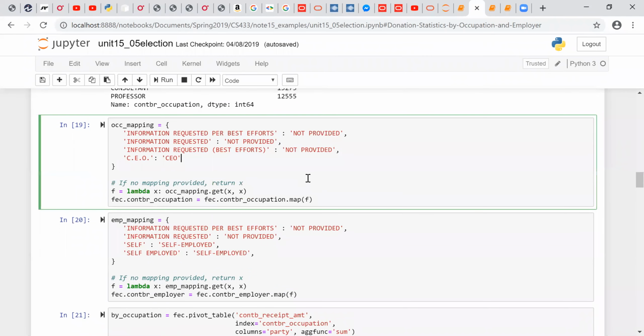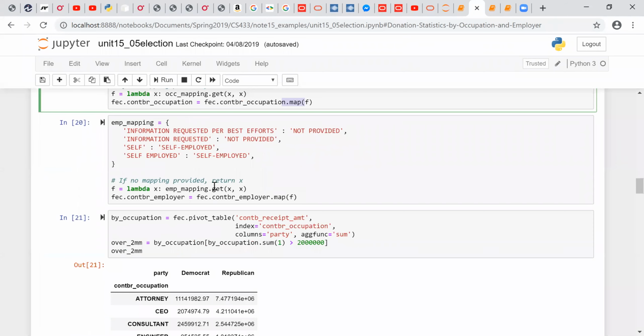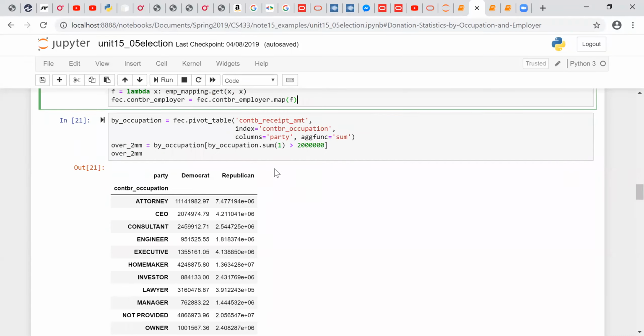The next one is just some cleaning work. In the original column, we have entries like CEO and C.E.O. data, and we want to just record them as CEO, etc. So that's what we do in that part, doing the mapping for some column cleaning work. Okay, so that's not a major thing.